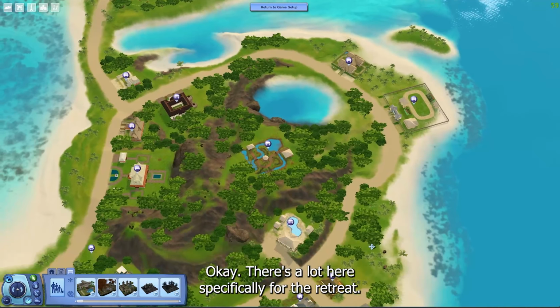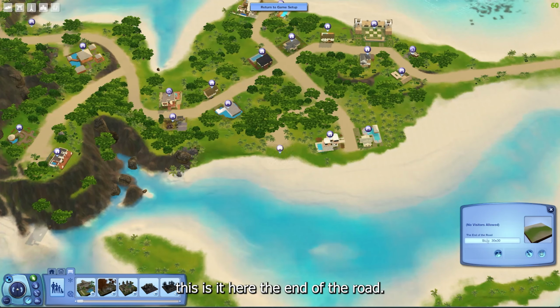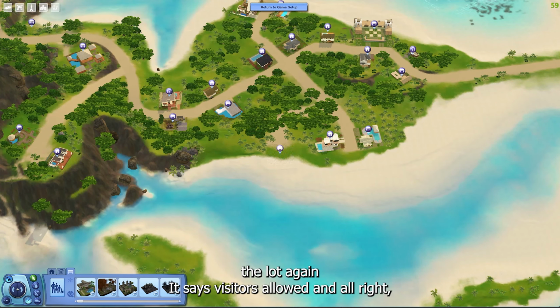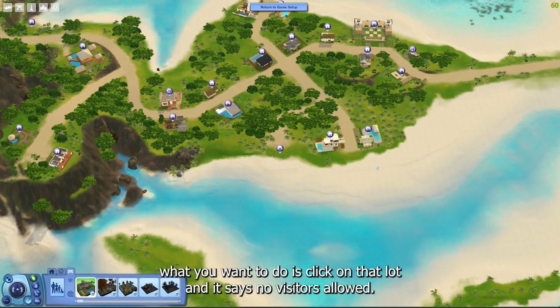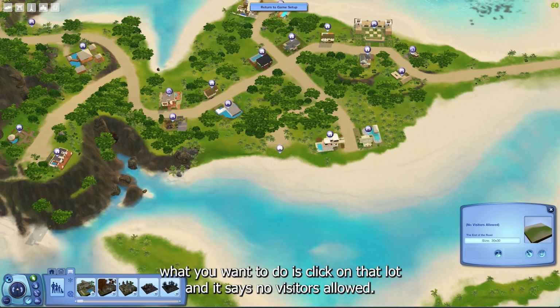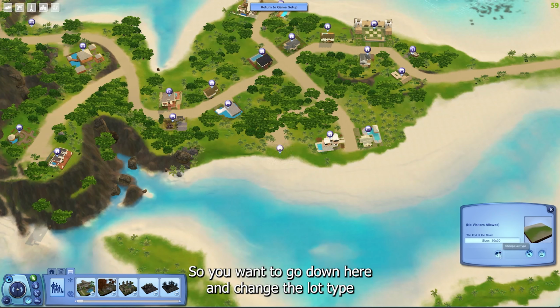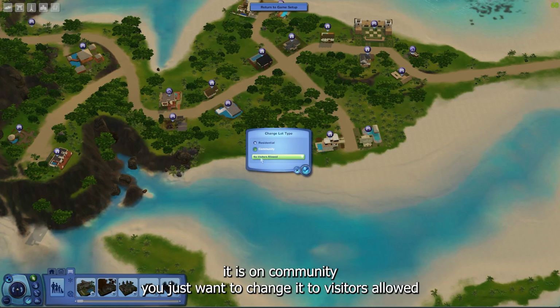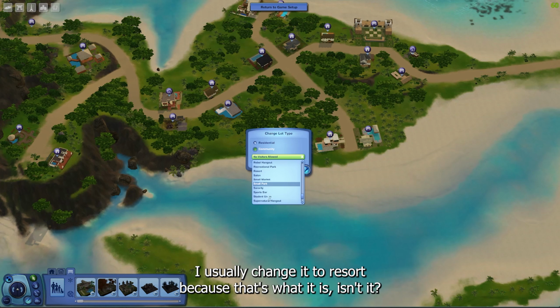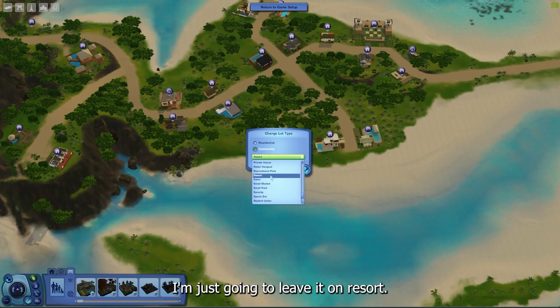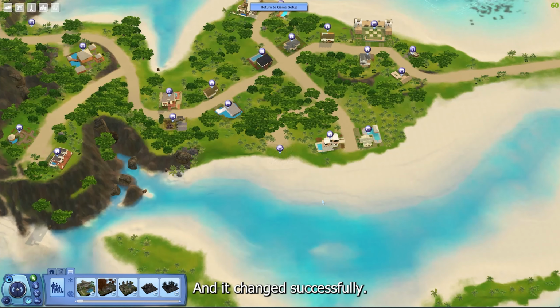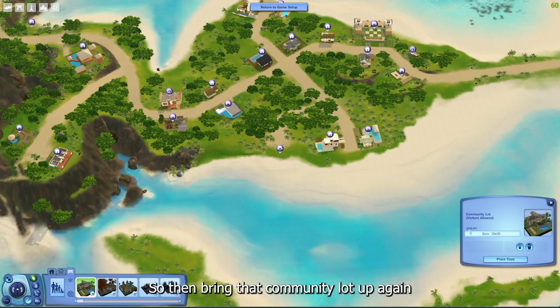Okay, there's a lot here specifically for the retreat. This is it here, the end of the road. I'm just going to check the lot again. It says visitors allowed. What I want to do is click on that lot, and it says no visitors allowed. So you want to go down here and change the lot type. It is on community, so you just want to change it to visitors allowed. I usually change it to resort because that's what it is, isn't it? You can change it to resort or visitors allowed, whichever one. I'm just going to leave it on resort. And it changed successfully. So then bring that community lot up again.